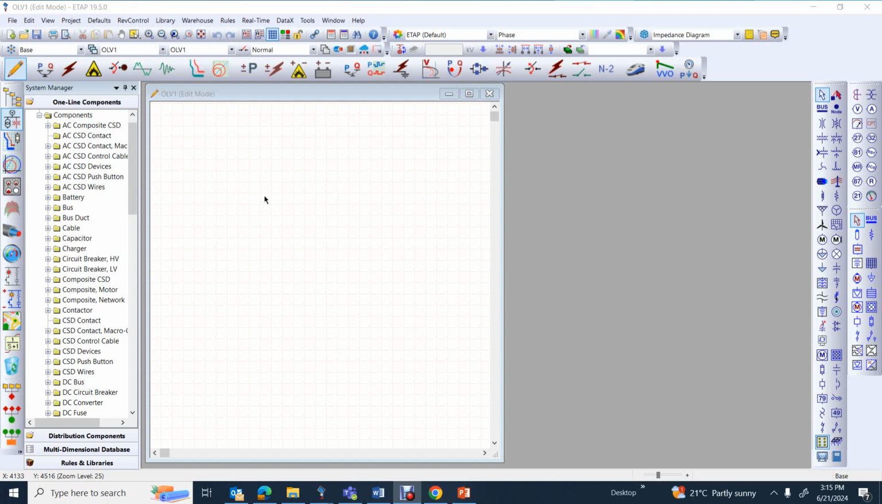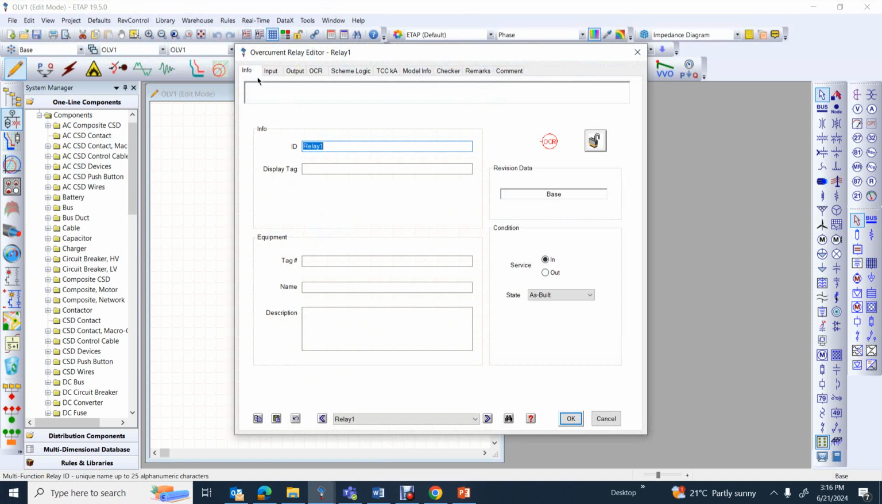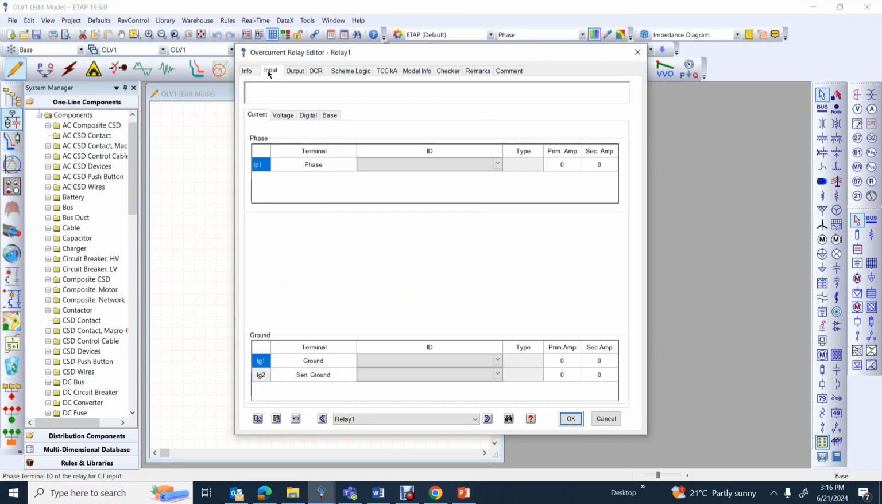My name is Babak Nia, and today I'm going to explain for you about SEL-751 time current curve. So move your mouse cursor to the right side and try to pick overcurrent relay. Double click on overcurrent relay symbol and go to input section.